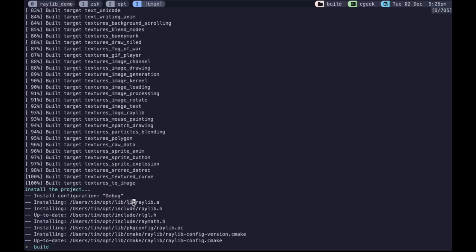So I've installed this libraylib.a, which is a static library. So that's actually what I want to link with. And it's got the raylib.h header file. So you can see this has gone into the lib folder, and this has gone in the include folder, right? And there's also an rlgl file and a raylib math folder. There's a few other assets here, like package config, that we're not really interested in today.